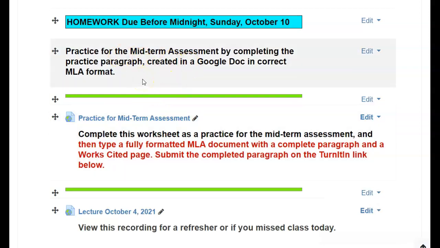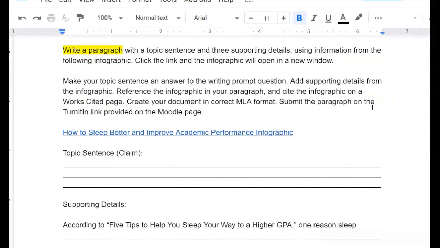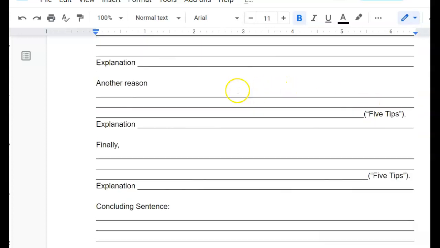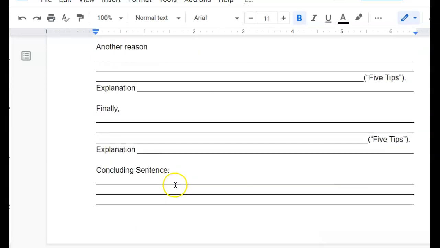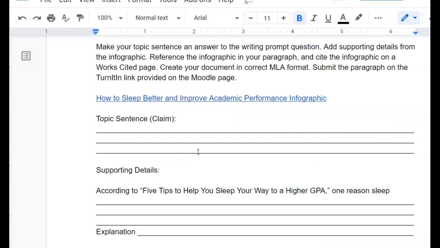to look at the practice paragraph, which is right here, and try to at least do the citation for it, set up your Google Doc, get your paragraph set up, and I give you this little template to follow for what needs to go into the paragraph. This is going to be just like the actual assignment.